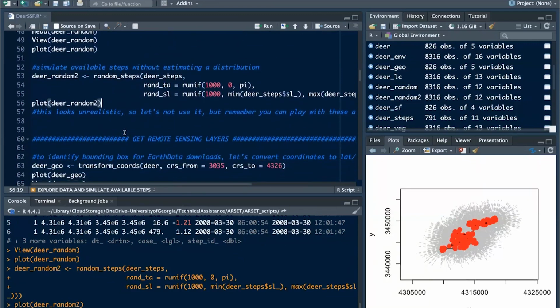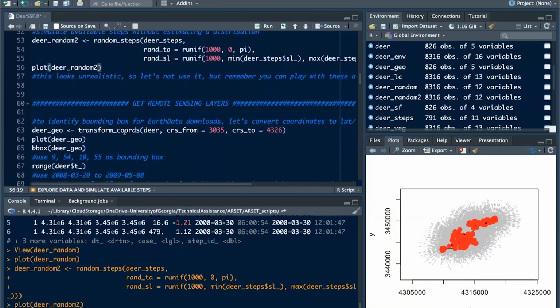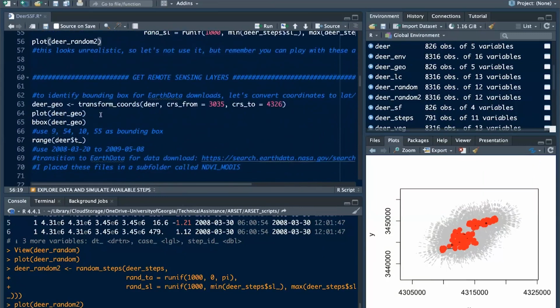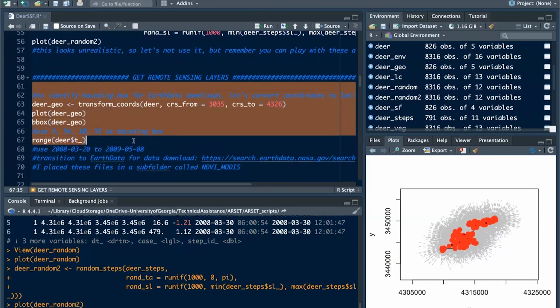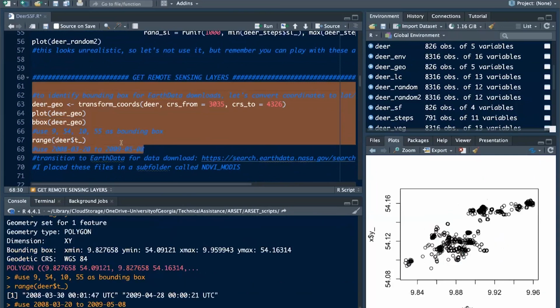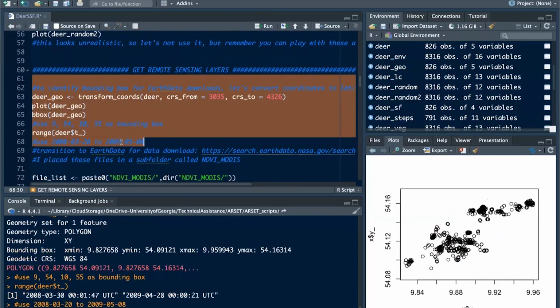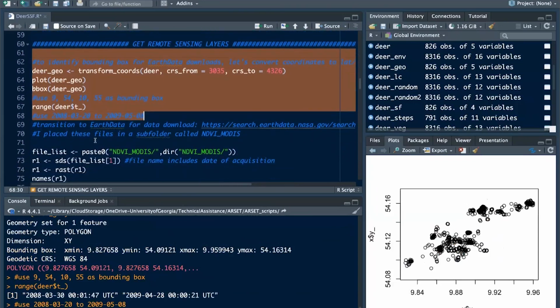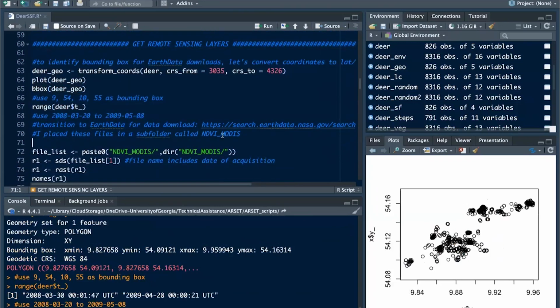Our next steps here are to download and process our remotely sensed data. We're going to start just by pulling out the spatial and temporal extent that allowed us to go back into the Earth data platform and download our NDVI data, which we covered in the PowerPoint. So here I'm just going to tell you that I placed all of these data in a subfolder called NDVI_modus.